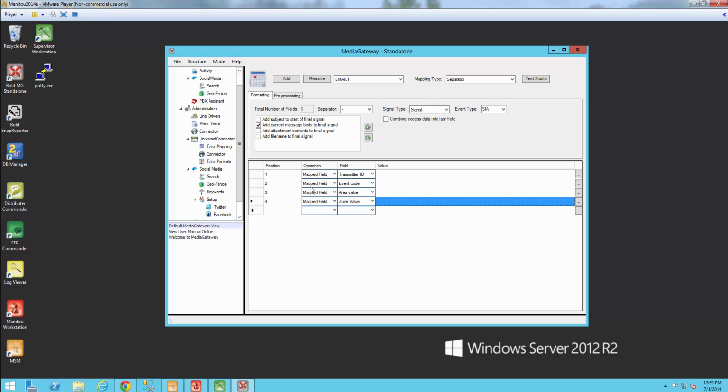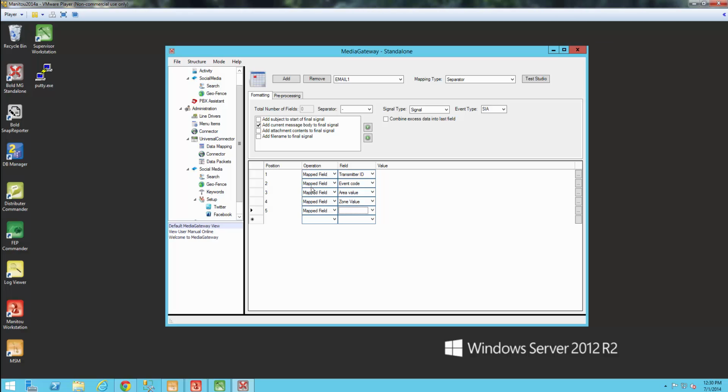Zone. And then that last one, that position 5, letter M for mapped field, was the point ID. All right, so we have our name of our data map, which is email. We let it know what type of signal it is. It's a separator. What the separator is, what type of signal, the event type, where to find the signal, in what order, and then what the fields are exactly. So we're going to do a file save, and we're going to save that data map.